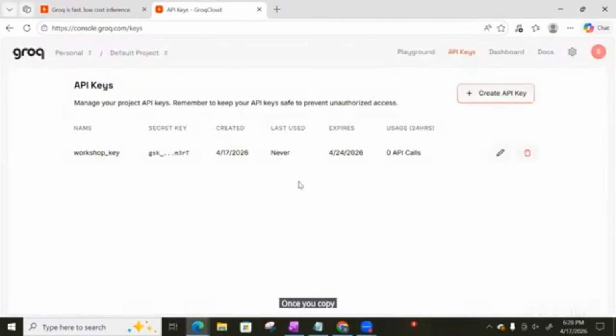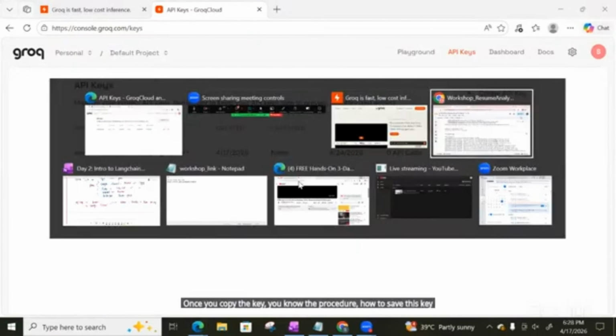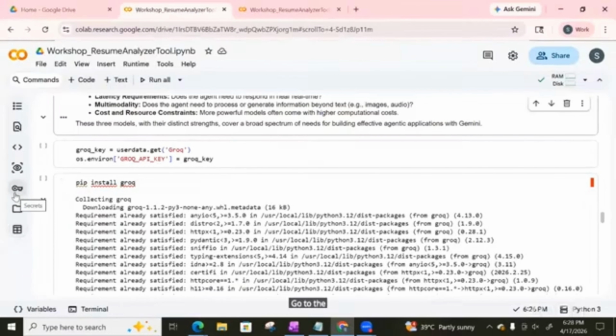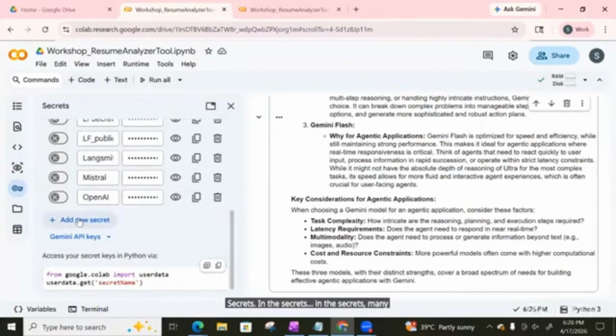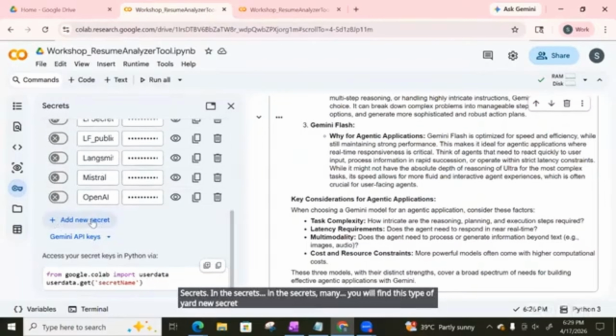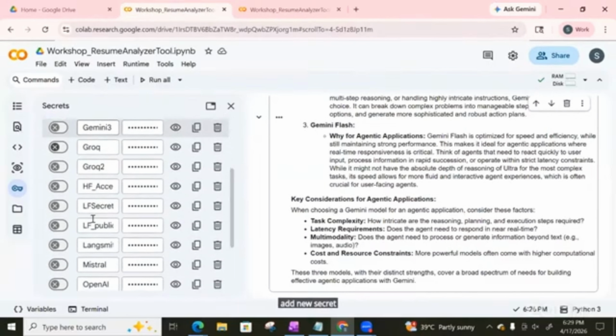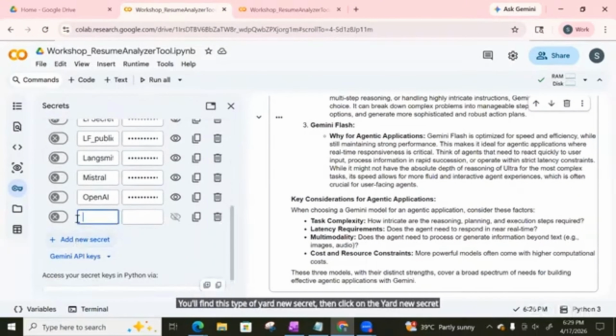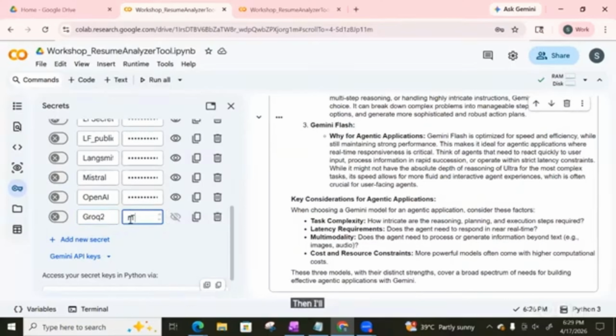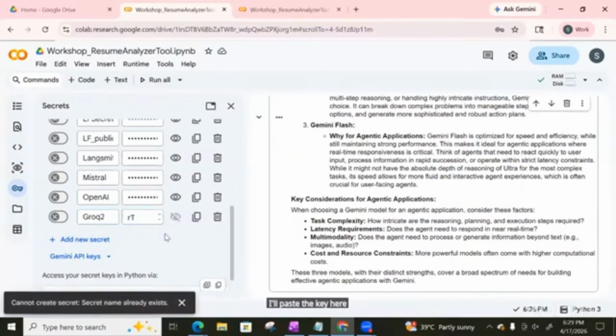Once you copy the key, you know the procedure for how to save it. I'll show you again. Go to the secrets. In the secrets, you'll find the option to add a new secret. Click on add new secret, and it will ask you for a name for this key. I already have one Grok available, so I'll give the name Grok 2. Then I'll paste the key here, and then I'll enable the key.